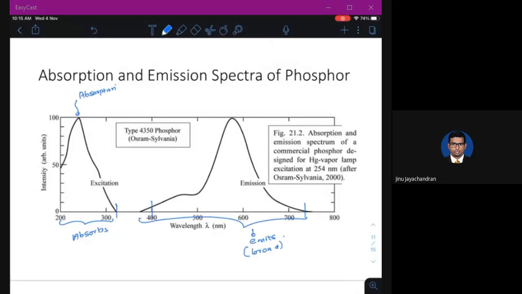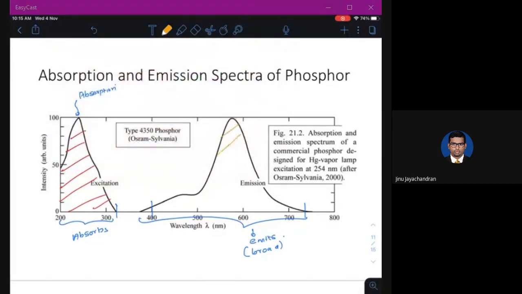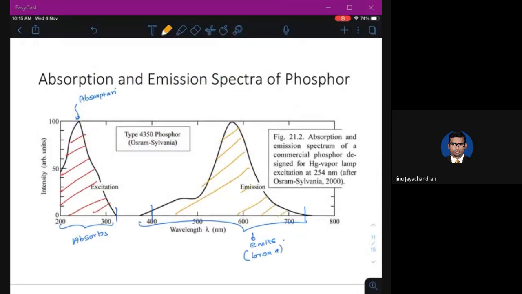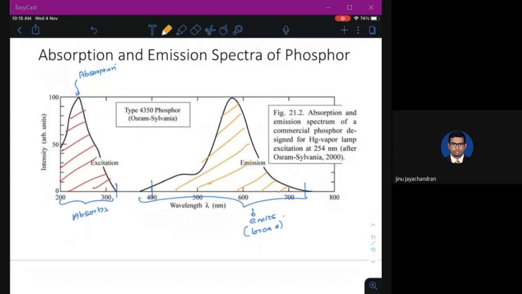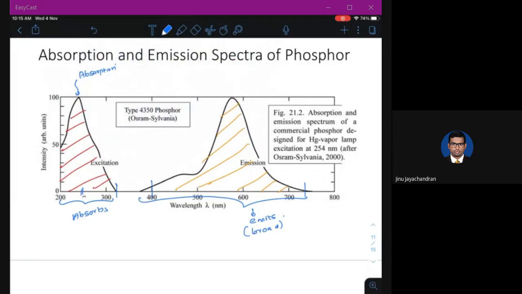So the phosphor will absorb all the wavelengths which are in this region, and it will emit all the wavelengths in this region. Okay, and you can see the intensity of the light. So you can see the maximum intensity is happening around 250 nanometer absorption. The maximum intensity here is happening around 600 nanometer for emission. Okay, so if you can fabricate such a material which can absorb at 250 nanometer and emit at 600 nanometer, that will give you the maximum efficiency.